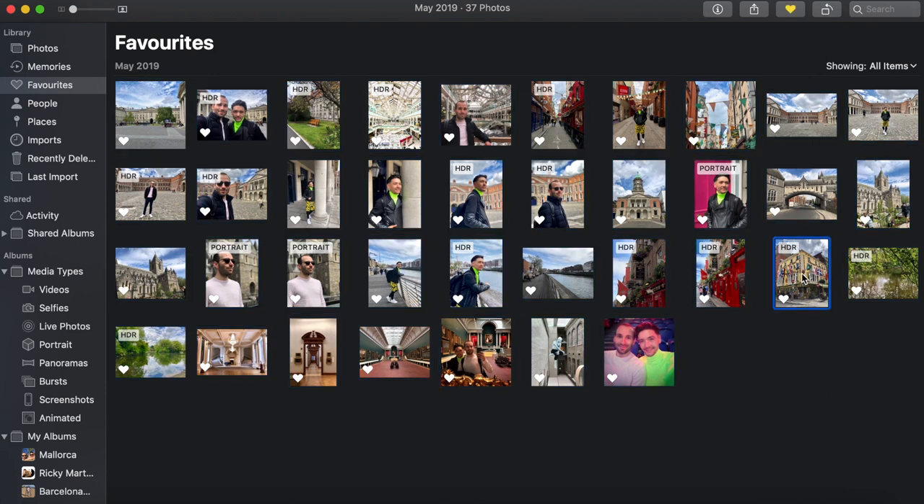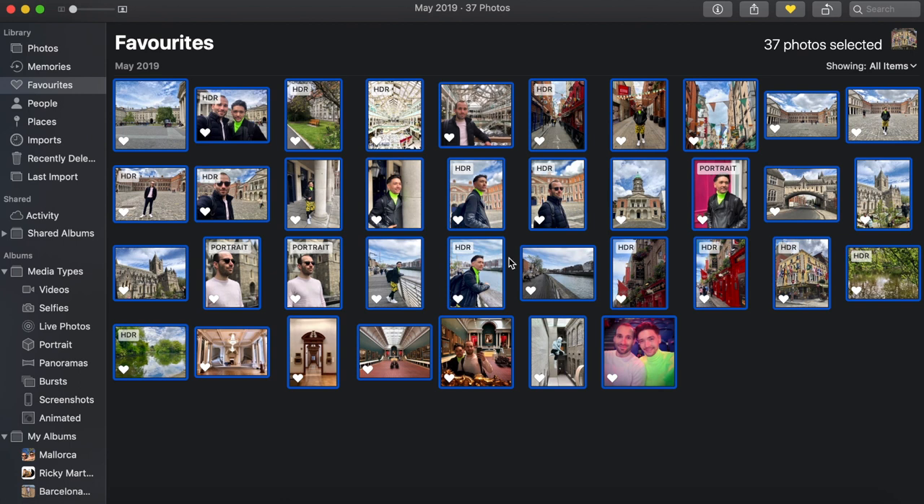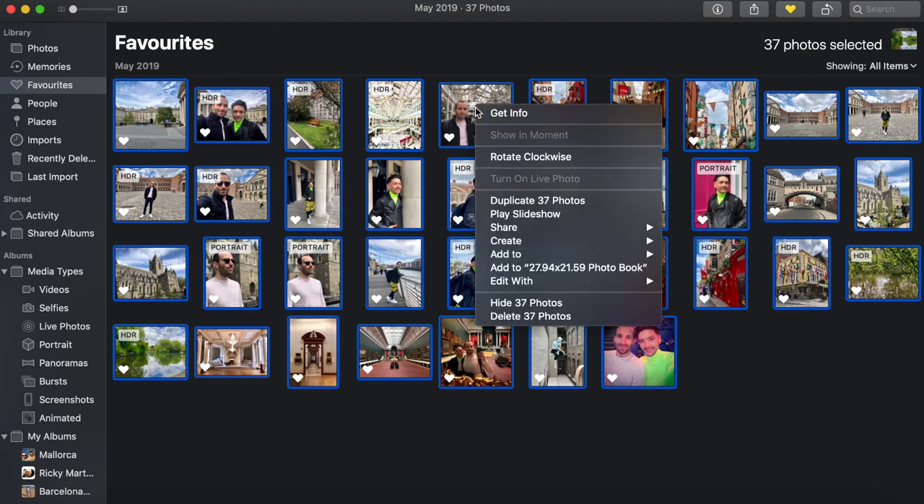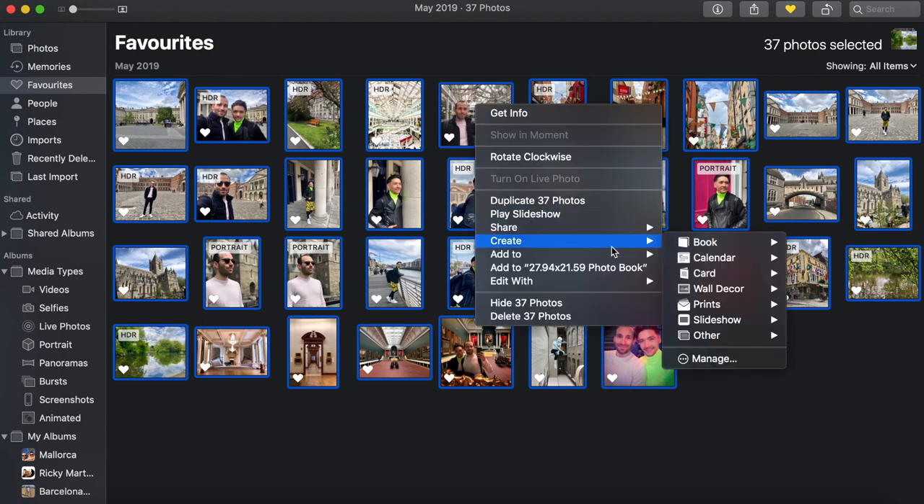I'm going to select them all, which you can do by pressing Command A, or you can just drag them in like this. You have to right click on any of the photos, go to the Create option, create a book, and then here all the available extensions are going to show up. So I'm going to click on Presto Photo.